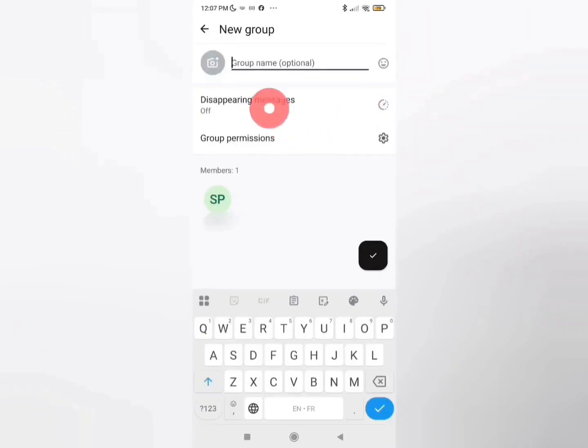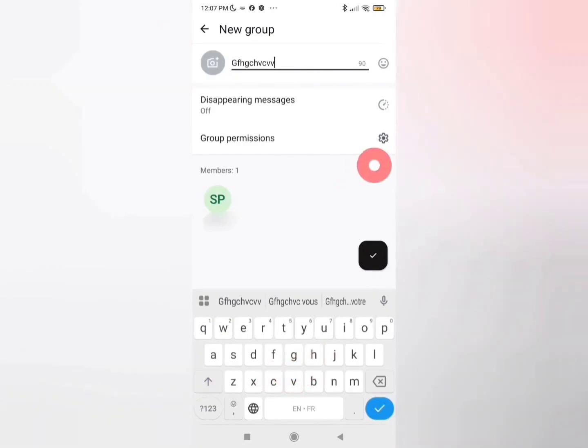So you can add a name to this group. And you can also add a picture to this group as well. As for the feature of disappearing messages, you can set the duration after which all of your messages will be automatically and permanently deleted from the conversation. And here we have the group permissions. For example, I will now write a name for this group. After that, I will add a picture.